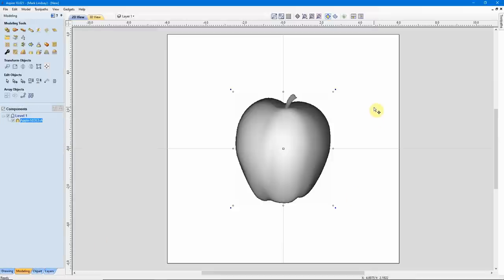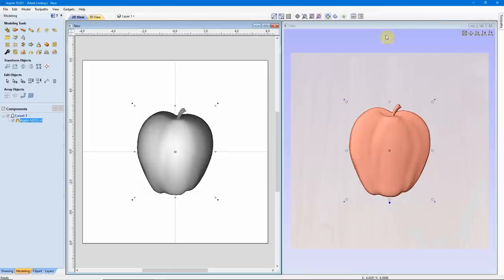So we can see what's going on in the 2D view and the 3D view at the same time, I'm going to go ahead up here and tile my windows vertically. So I have my 2D view and my 3D view simultaneously. Now it's already in move and transform mode.